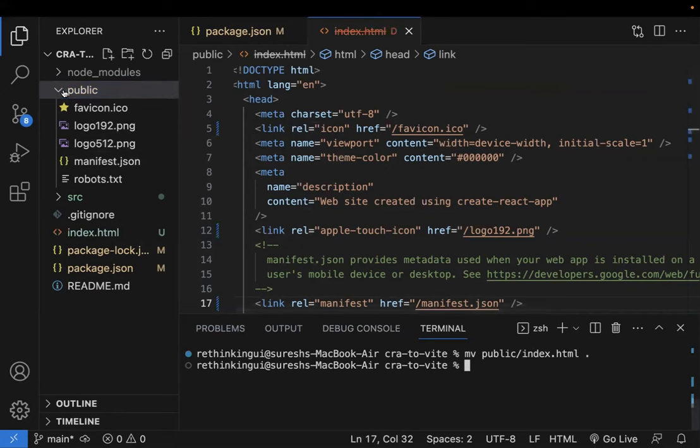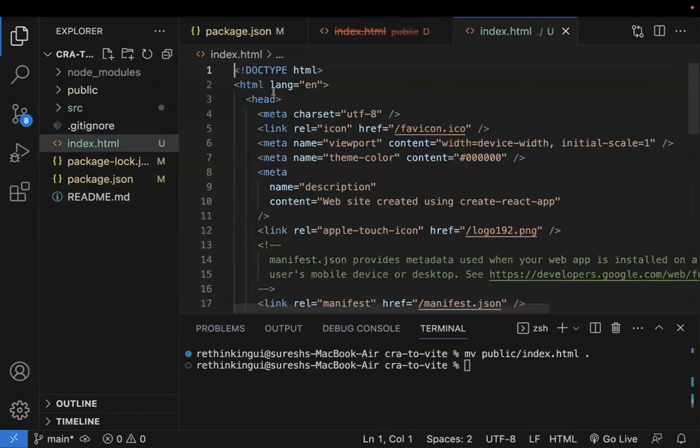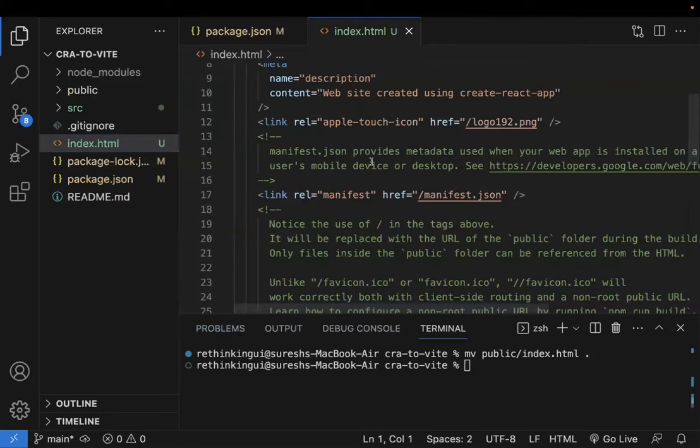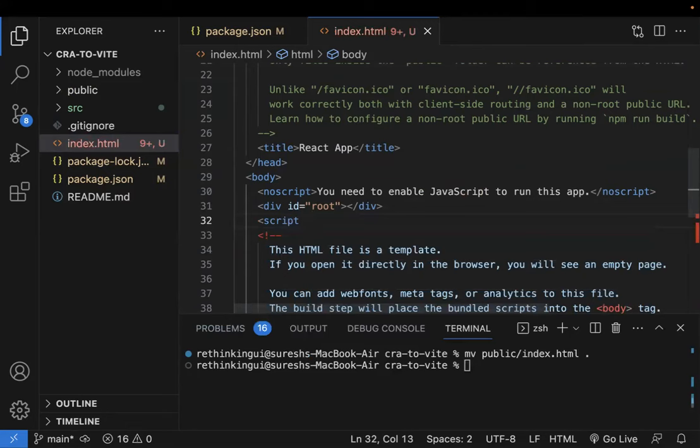So it moved from the public folder to the Vite. So here we could see this. Fine. And the other part is here you need to add one more line. You need to add one script and mention that script as a module. Mention that script as a module here.